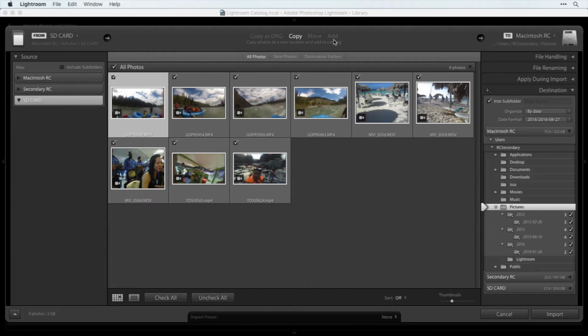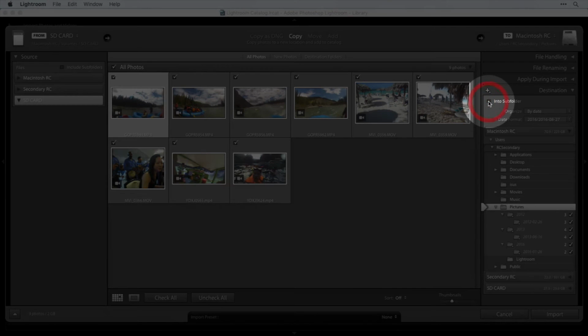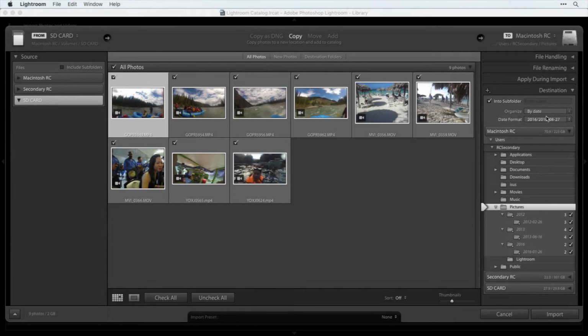In this case, we're going to use Copy, so that way we're not playing with any of the original footage, and it's copied into a specific location that we chose on our hard drive. The next thing you're going to want to do is go to this right panel, and this is where the files are going to be saved. We're also going to choose this checkbox here that says Into Subfolder, and that's going to automatically organize our footage by date, and it's going to automatically create folders with the specific dates that your footage was taken on.